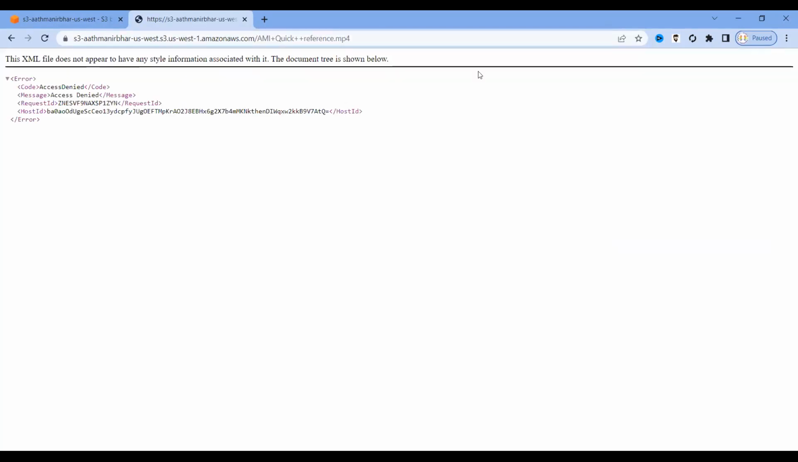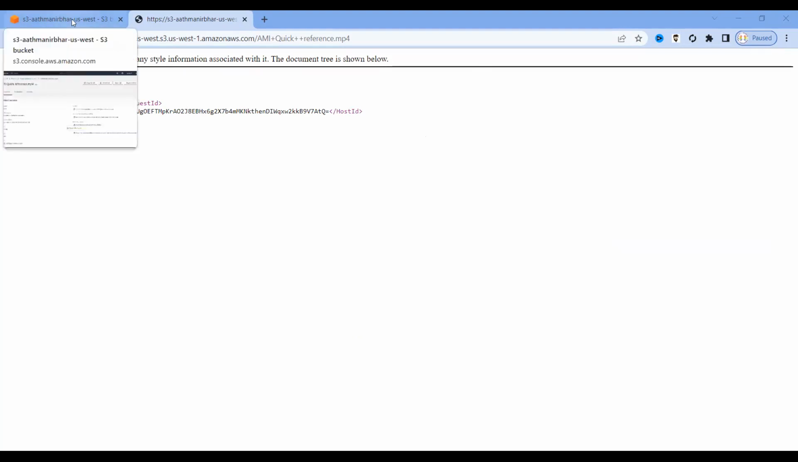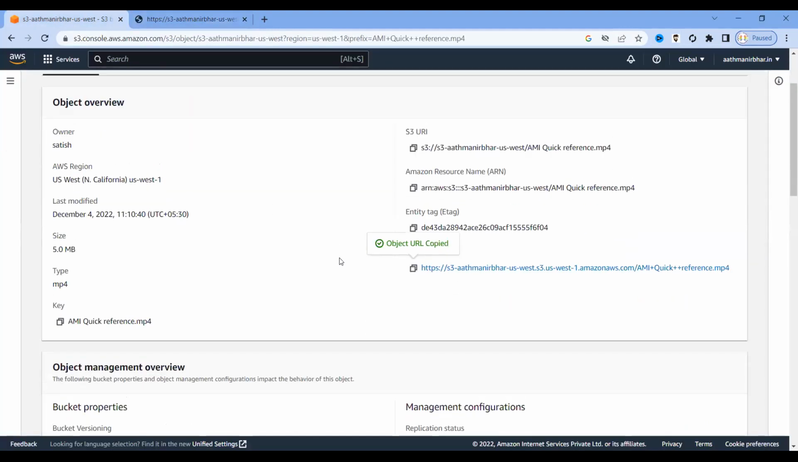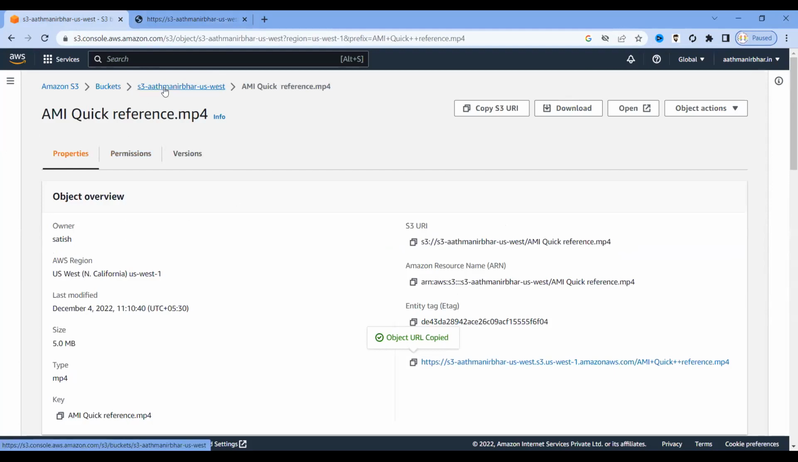Do you see that? It's giving an error message because I did not choose that file to be public. I have also shared this link in the chat. Please try to open this link and let me know what is happening. In the meantime, let us fix this problem. Yeah, access denied. Okay, great.